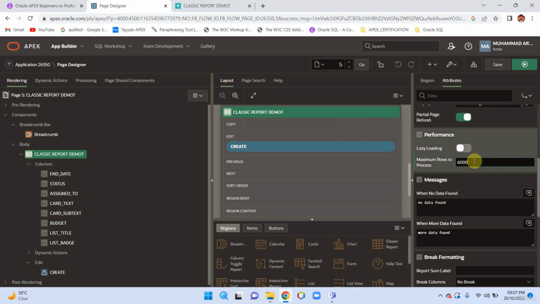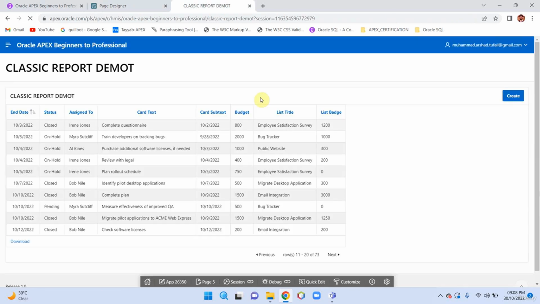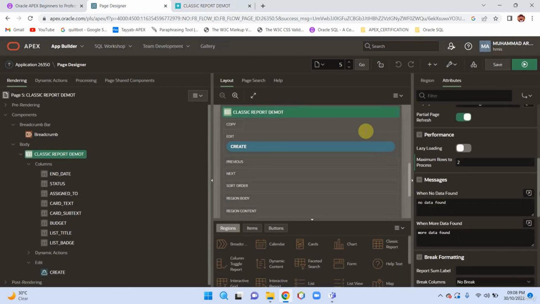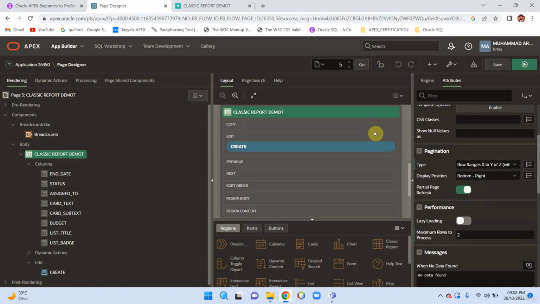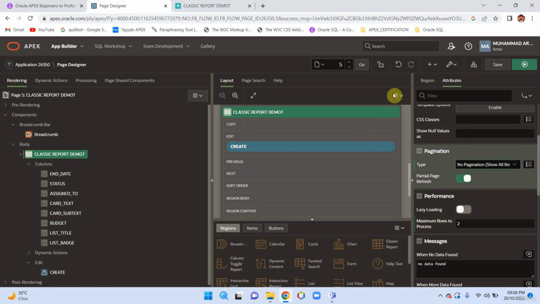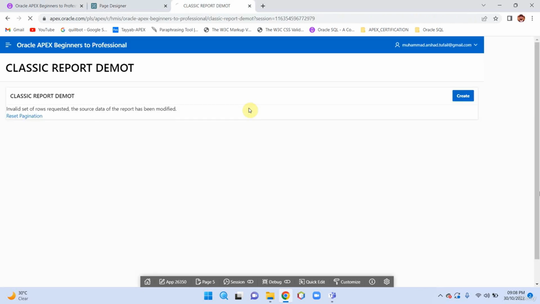For example, your table has a lot of records, and you want to set the maximum number of records to process for this classic report. You can set the limit here. For example, I am setting the limit to 2 records. In that case, it will show you only 2 records. Okay, sorry, maximum rows are 2, and then we need to know about pagination, and now we have maximum rows are 2.